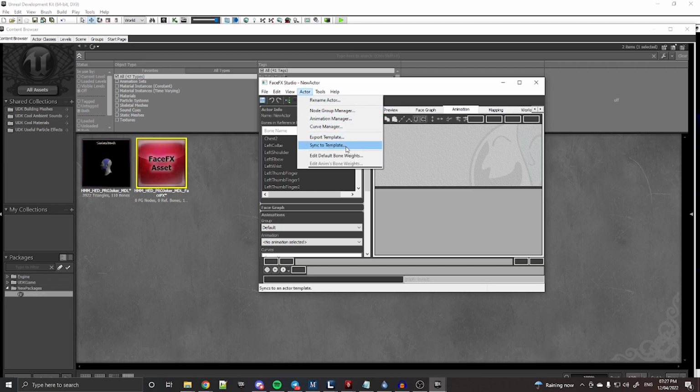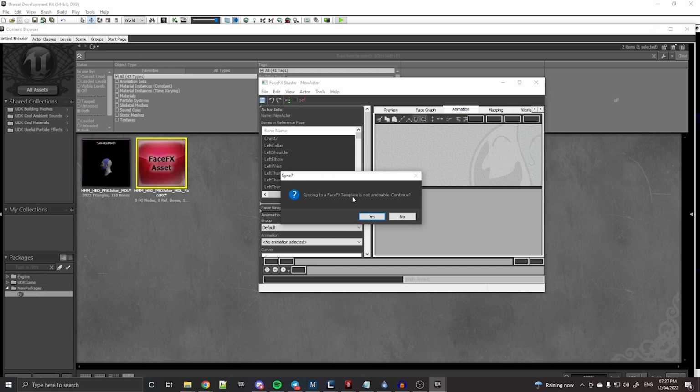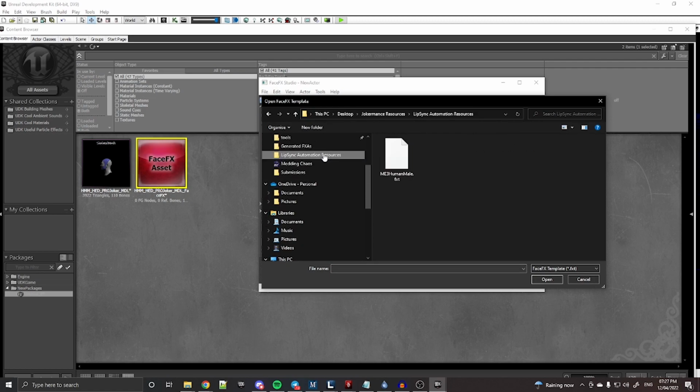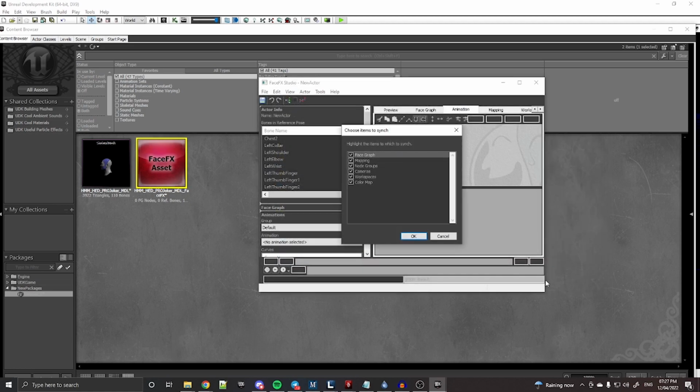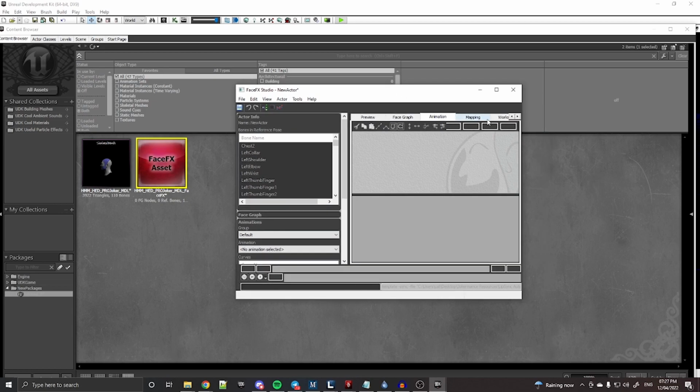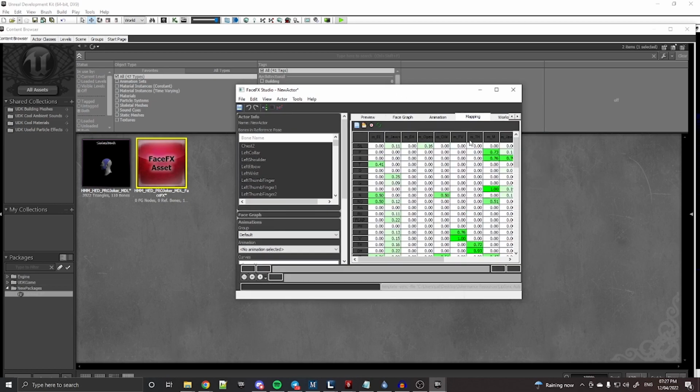Under the Actor menu, select Sync to Template. It warns you that this is not undoable. Choose OK. Navigate to the Resources folder and choose me3humanmail.fxt. At this point, you should see that FaceFX lists some stuff in the Bones panel. By clicking through to the Mapping tab, you can see some familiar names. Now, you know the right instructions are loaded. File, Save Actor, Close FaceFX.